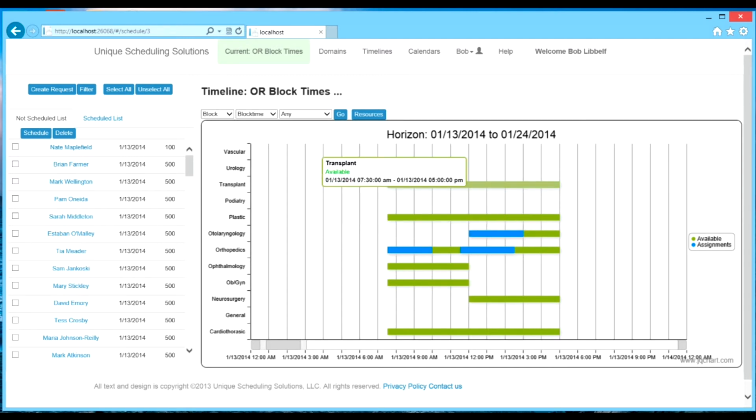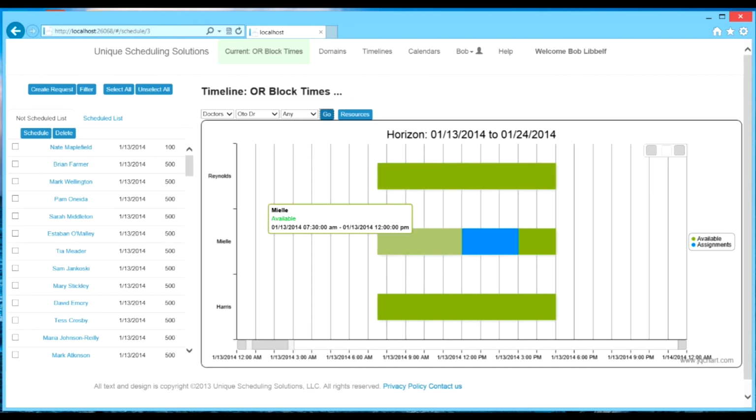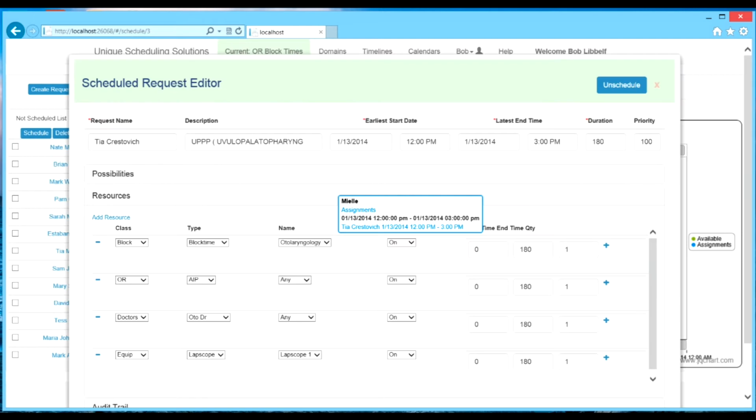Green indicates availability for this resource. We can change which resource we want to see using the pull-down menus above the timeline. Notice that by dragging the cursor over any assignment on the timeline, the system will show you the activity that is causing that resource to be used.